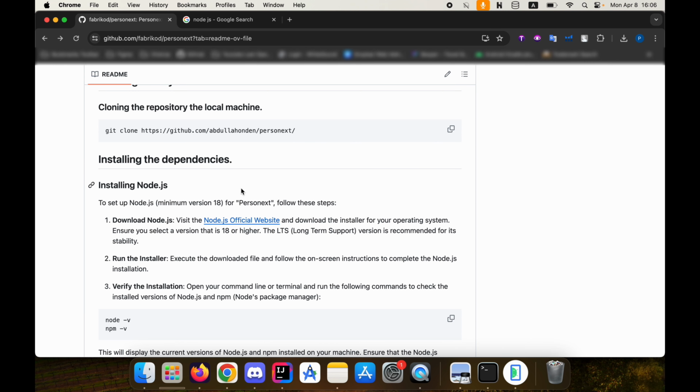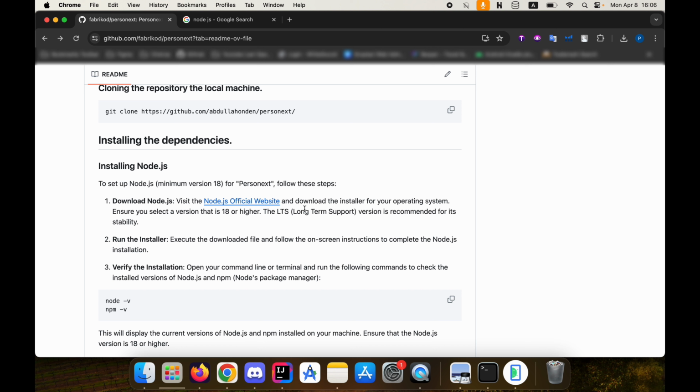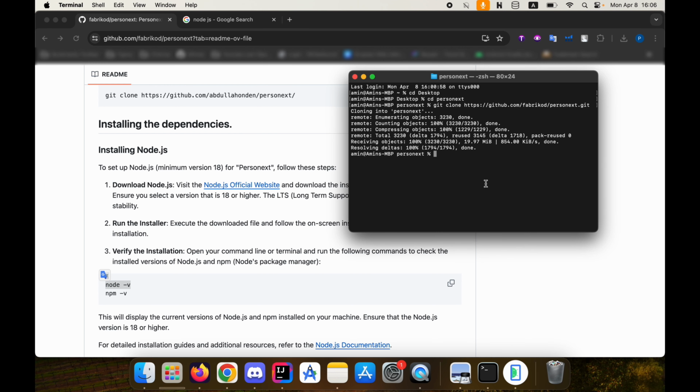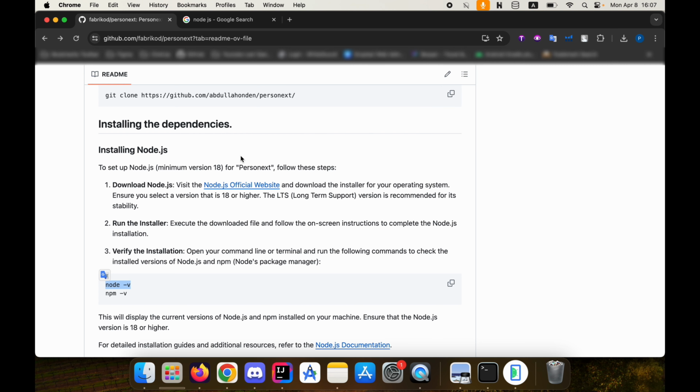Here we need to install Node.js on our machine, whether you are using Windows or Mac. In order to check if you have installed Node.js on your machine, we can run this command. Let me run that command. And as you see, I have Node.js version 16.20.2. But the project requires us to use a minimum of version 18 of Node.js.